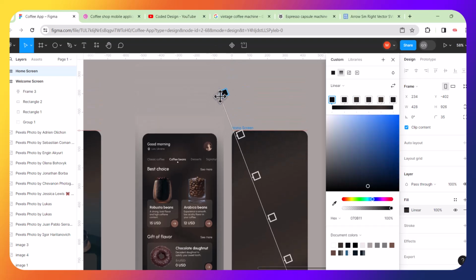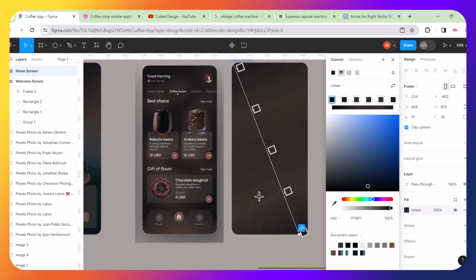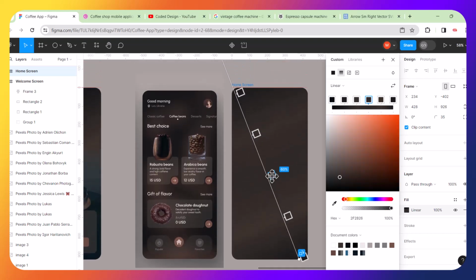Okay, as you can see, guys, it's different shades of this. Let me make this a little bit darker. Okay, that's the only thing that I'm going to do here. I'm happy with that. And then what's the next step?